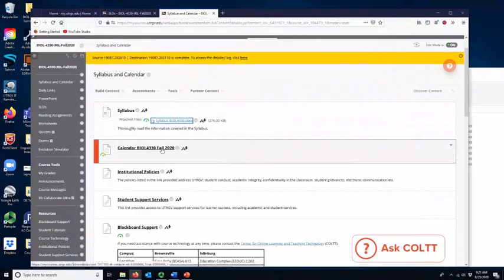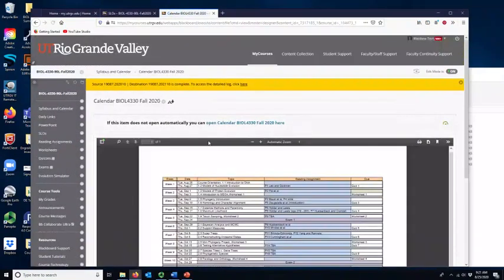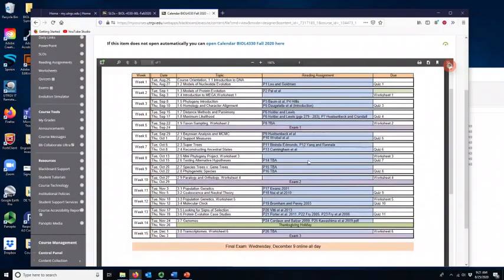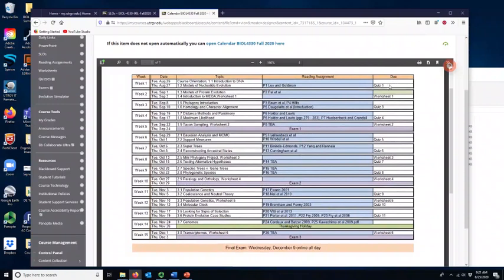Okay, so let's take a look at the calendar now. And again, if you don't want to print this up, it will always be here. You can refer to it at any time. So all of the due dates are listed here on the right-hand column for both quizzes and worksheets.